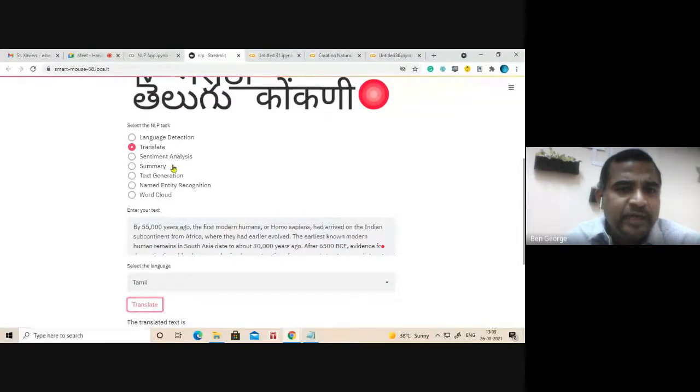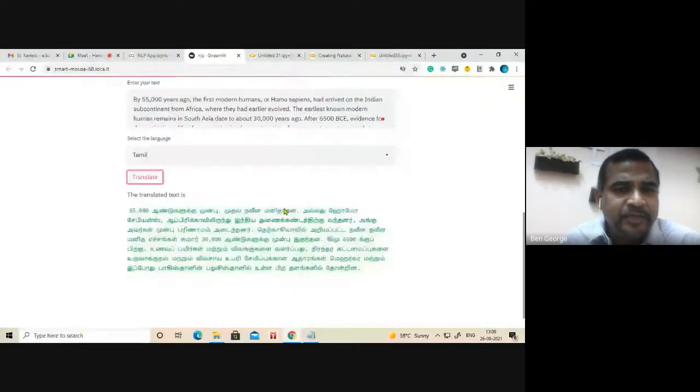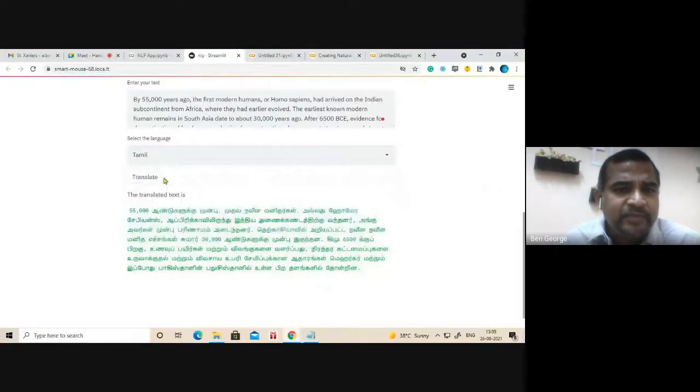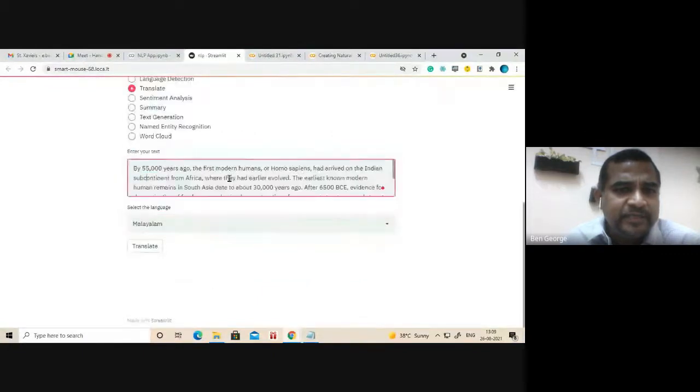Okay. And I can select the option of translate. We have a lot of radio buttons. Very easy to create all these things. I'll be explaining. And you can have different languages, right? For example, if I select Tamil, it will be translated to Tamil. If I select Malayalam, it will be translated to Malayalam.